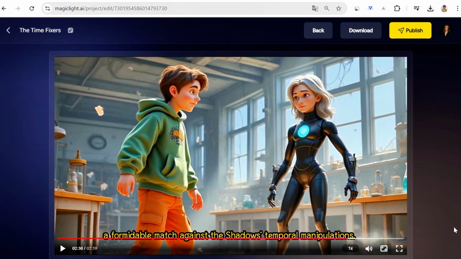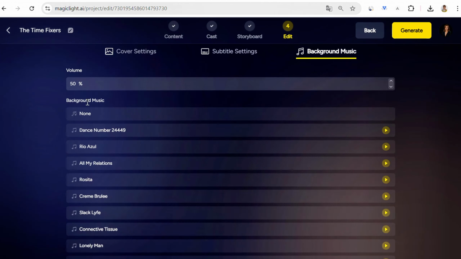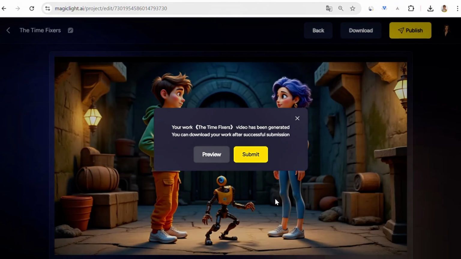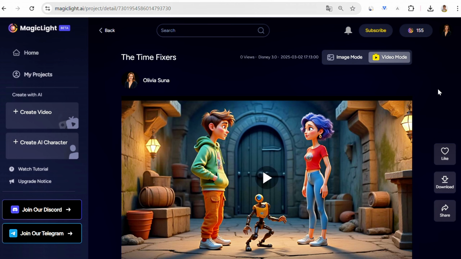At this point, I realize that the music is too loud, so I immediately go back and change my selections. I click OK to proceed and navigate to the background music option. Here, I can either remove the background music entirely or lower its volume. However, I decide to continue without music. I follow the same steps again, and the video is recreated. This time, I click Submit, and let's watch it together.